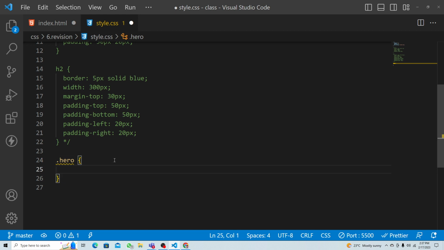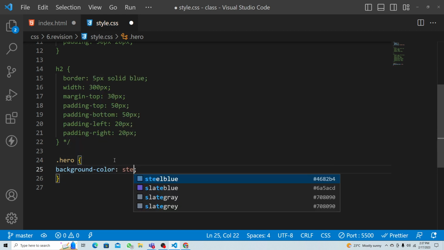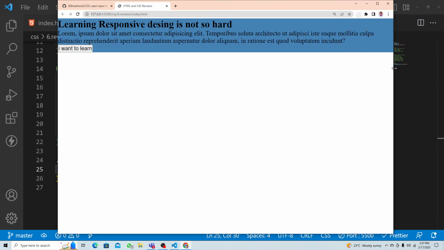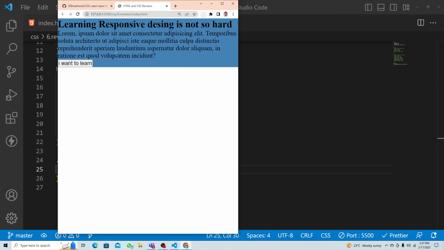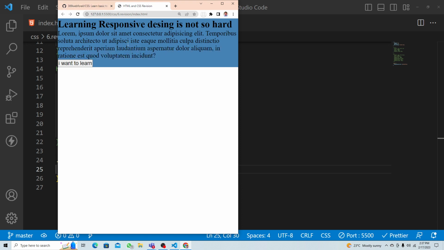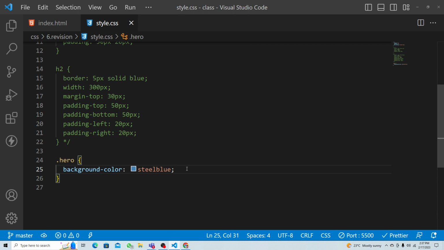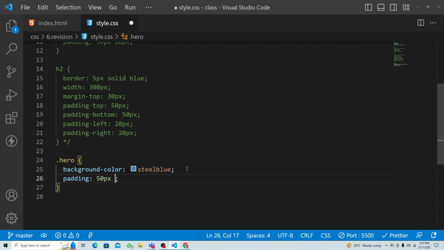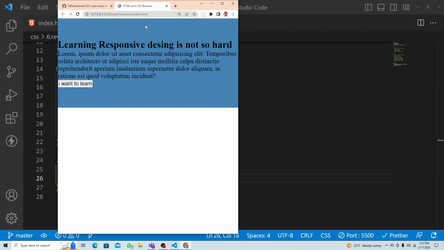Now I'm going to give a background color of steel blue. That's fine. So it looks something like this. See that there is a background color already. Yeah, I want my box to be a little bigger. I want my box to be big. So what can I do? Let's put a padding of 50 pixels, top and bottom, but left and right 0. I don't want anything. See, so it looks something like this now. So there is a space inside the box, inside the section.